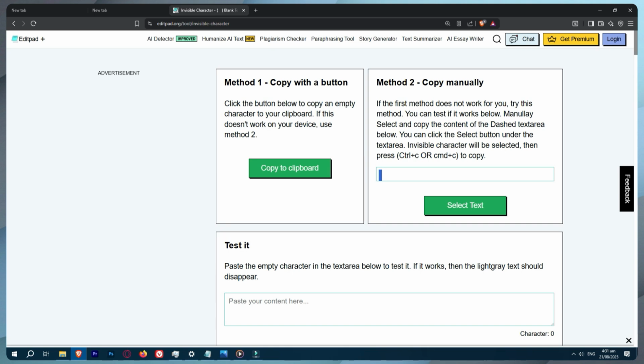If it doesn't work the first time, make sure you copied the actual invisible character and not an empty space, because spaces won't work. Once you paste the right blank character, it should be accepted.